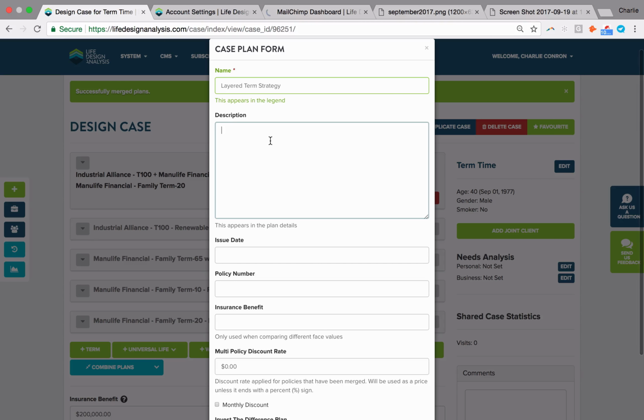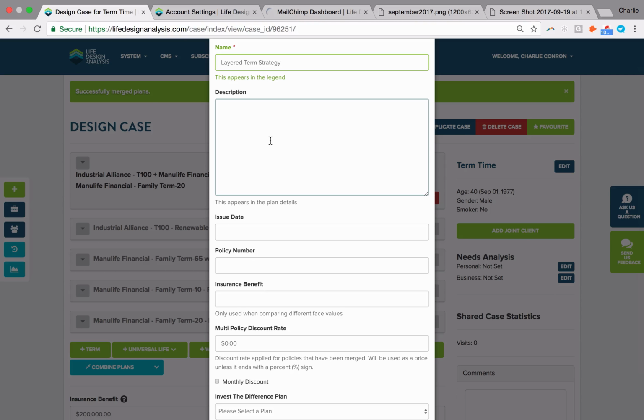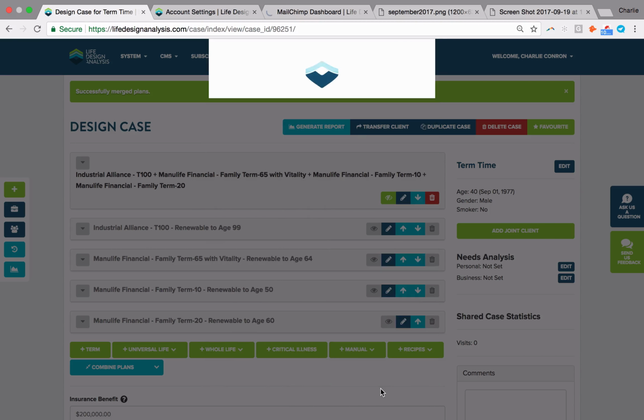And again, I might add if it was for a client, I'd recommend you add a description, something that talks about why you're using this particular concept or why it's so good for their particular needs. Again, any kind of detail really helps in that presentation. And I'll save that.